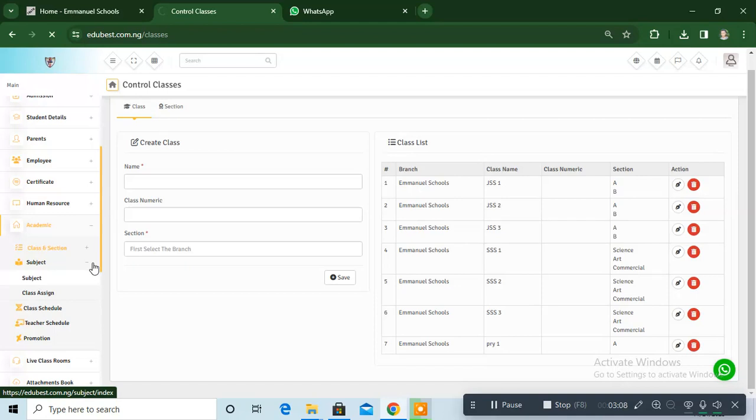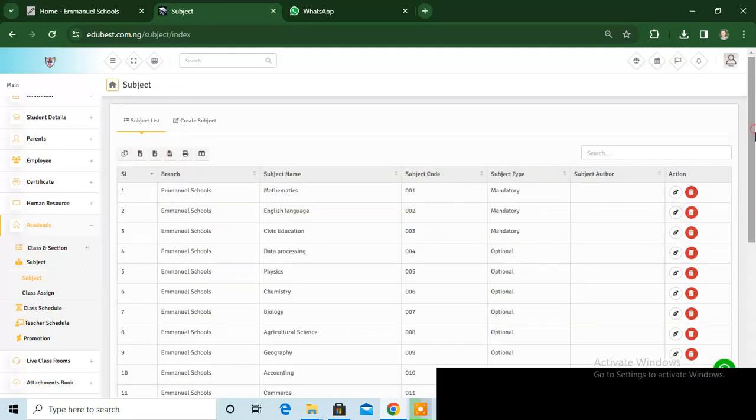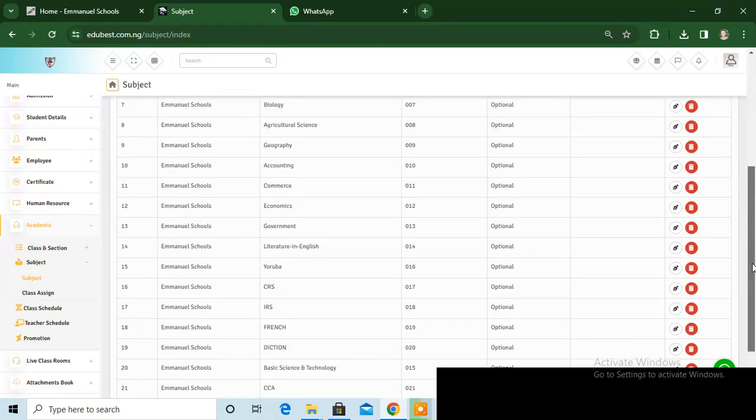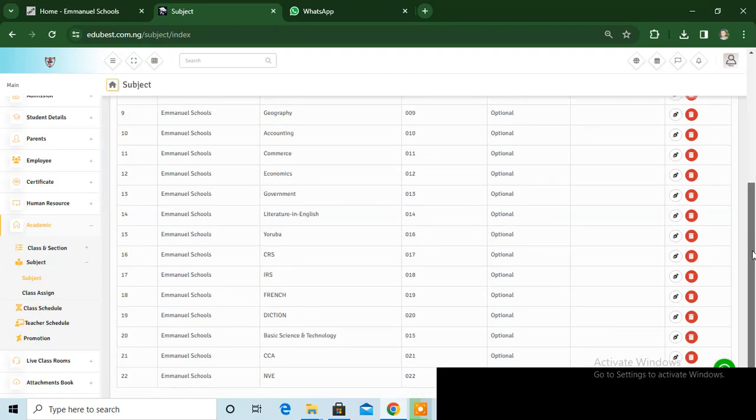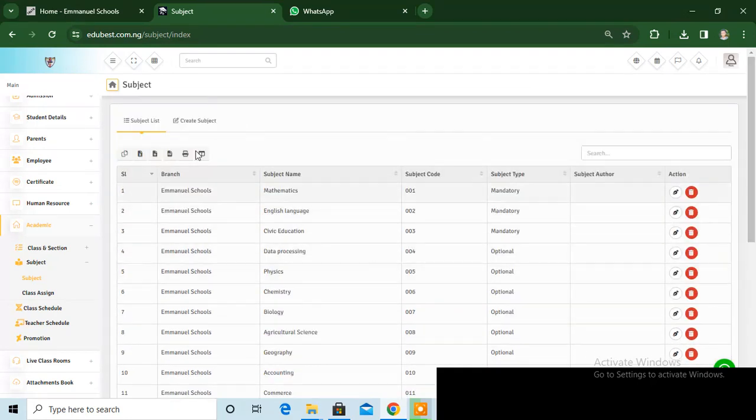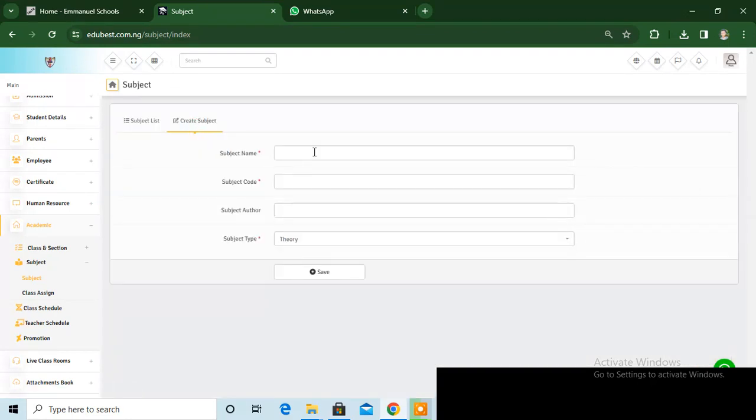I think I'm having a network issue. So you create subjects. You can see the subjects that we're having here now. These are the subjects that we're having here, but they created all the subjects themselves. Then you can create subjects. Click on create subjects. The subject name. Okay, let's say this English language.